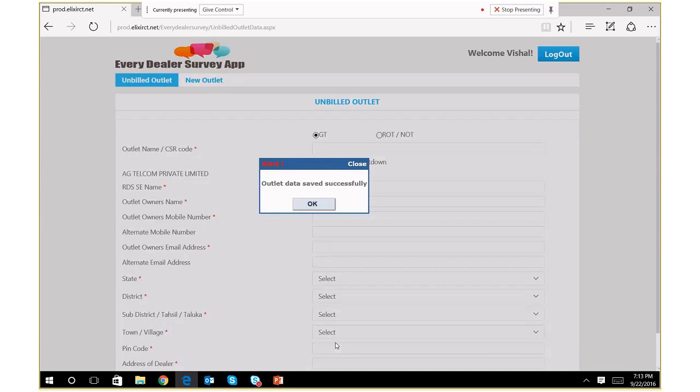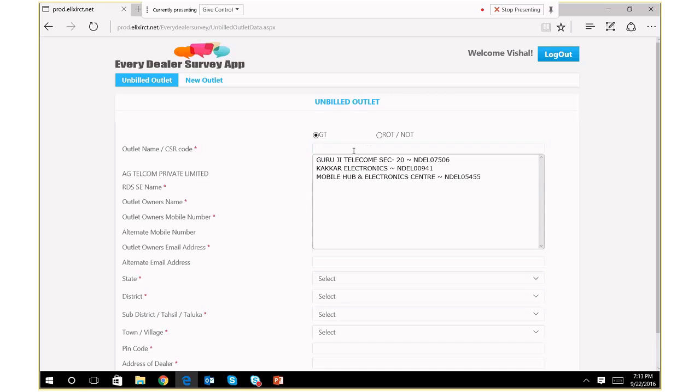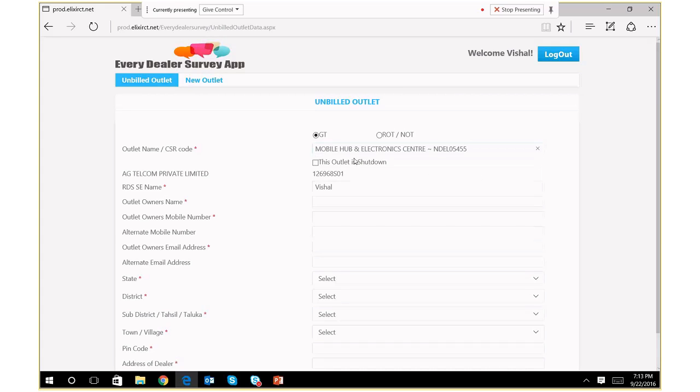You will get the message that the outlet data has been saved successfully. Any submission that you do, you need to remember that it will go to your sales manager for approval. We will come back to that part once again later. So I have successfully submitted the data for this particular outlet. Now let me look for another outlet, and my next outlet is Mobile Hub. So I'll type MOB and click on Mobile Hub.